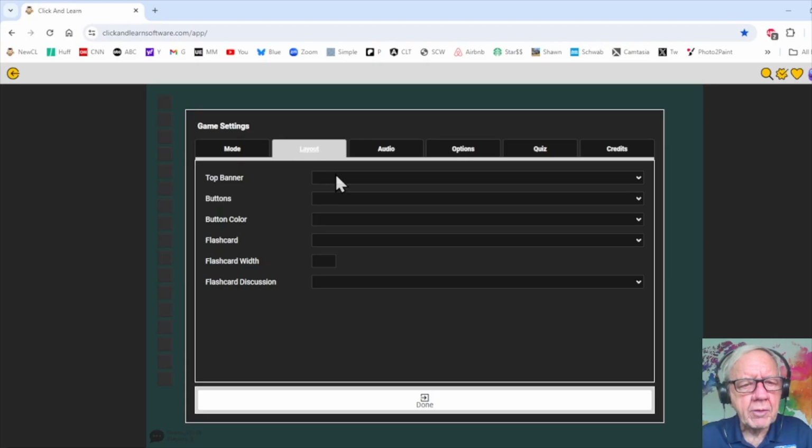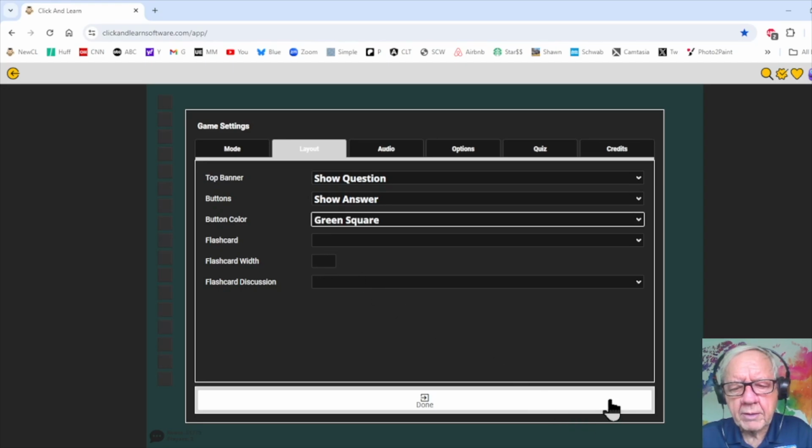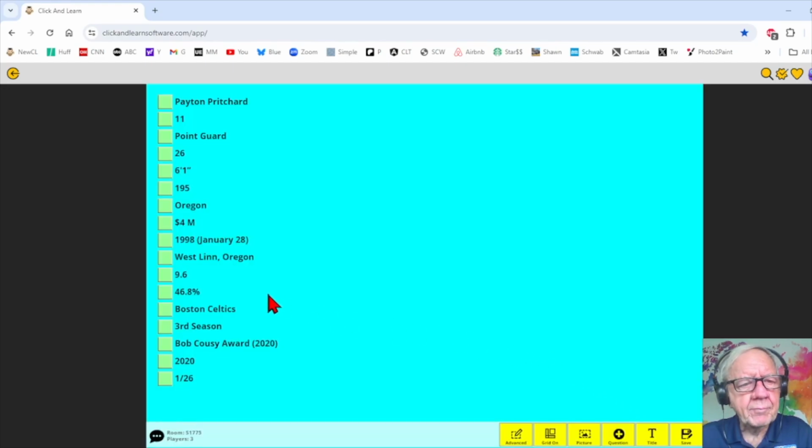Layout. The top banner, I want to show the questions. On the buttons, I want to show the answers. So I click on the one that says show answer. Button color, because this is a Celtics, I do a green square. Click done and done.